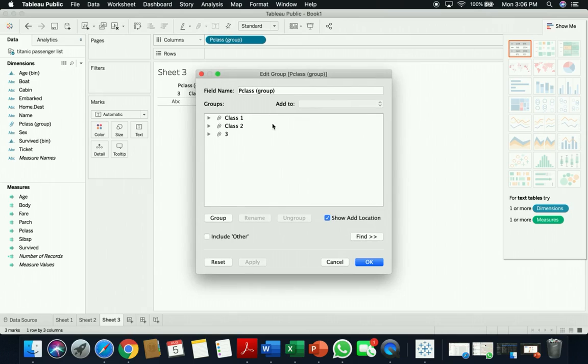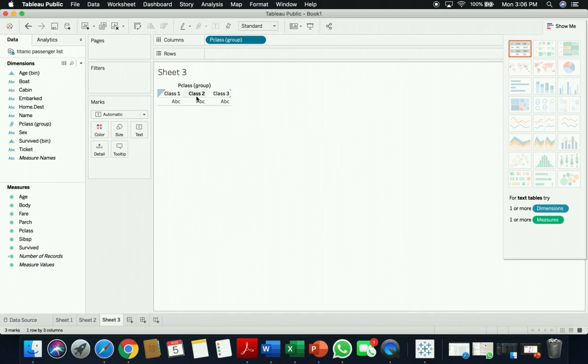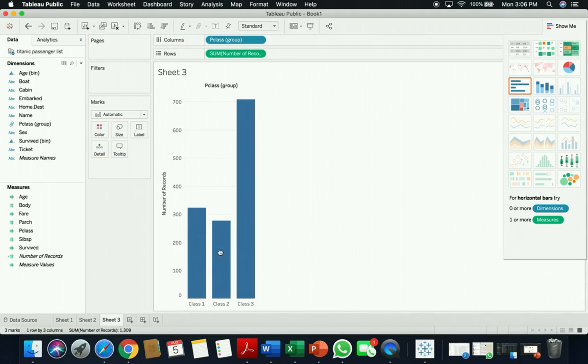We can do edit group so that we can rename this to class 3, just to be on the safe side. Class 3, and we click on apply. Not really necessary, but okay. So we have now class 1, 2, 3. So we want to see the number of records in each different class. You see, perfectly, it brought out class 1, 2, 3. So we can already know that our class 3 has the highest number of records in it.